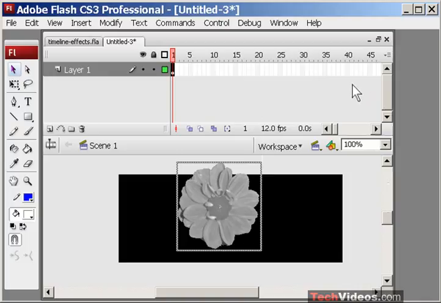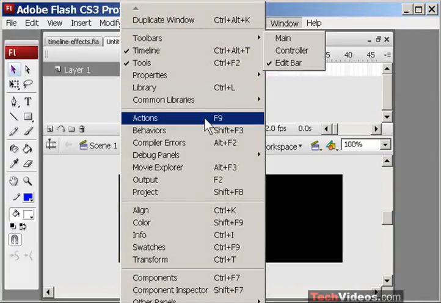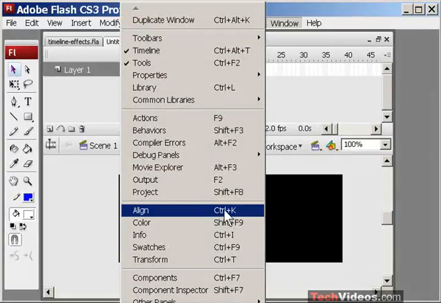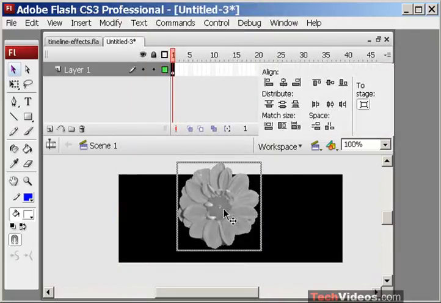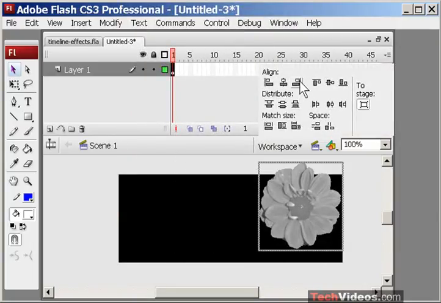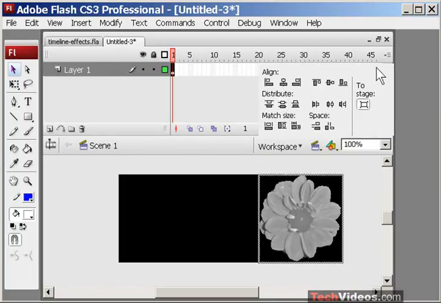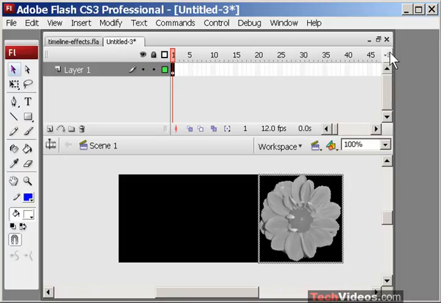Okay, next I want to do is align this. I want to get it off to the right and centered, and to open up my align window I can press Control K, or I can come up here to Window, and you can see the keyboard shortcut there is Control K. And I'm going to go ahead and align it to the right. See that little line off to the right? That's going to align it to the right. And you see that little white circle there with a line coming in the middle, and that's going to distribute that to the vertical center. And again, I'll go ahead and collapse that window.